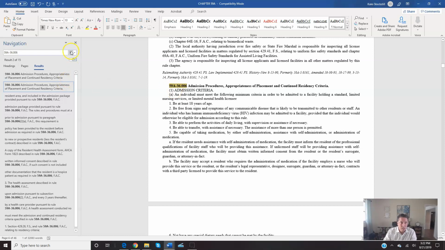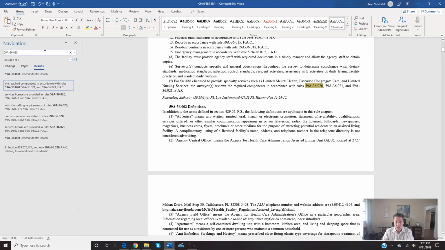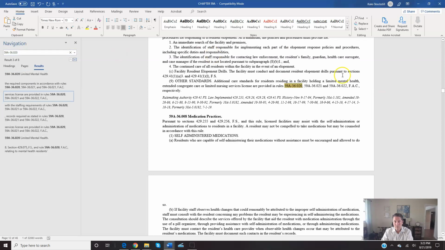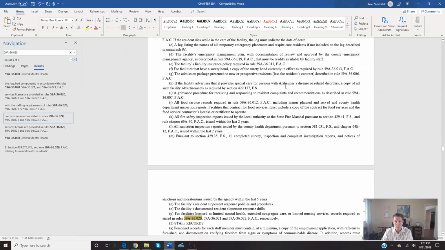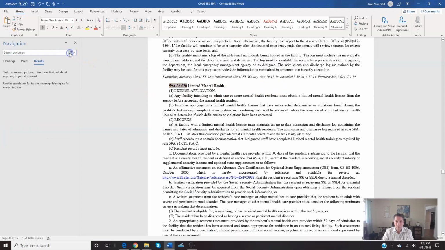But let's just go ahead and go back, okay? And then we'll do a search for limited mental health. Control C, paste, and you're going to have a few references to it, the section. So you just have to go down. There we go. There's some information about it, some records requirements that you have. Now let's go back up to the top.